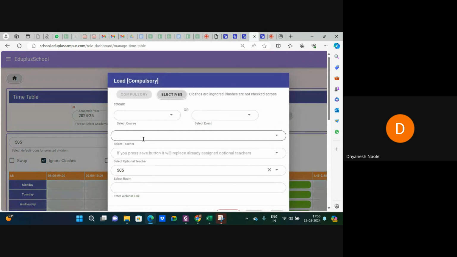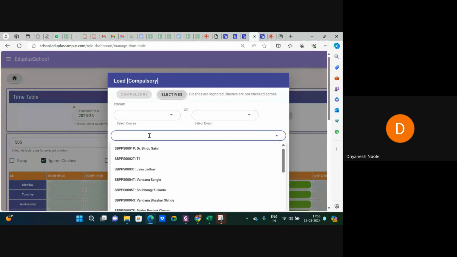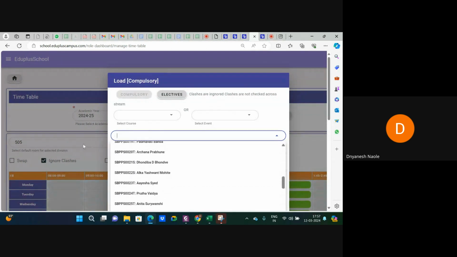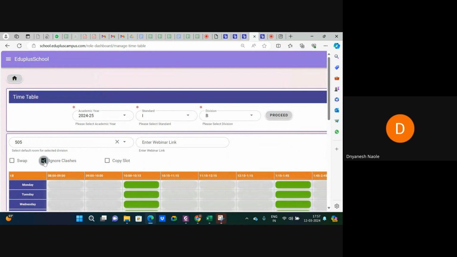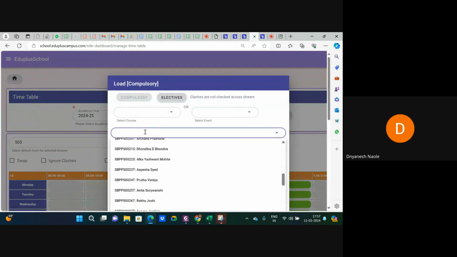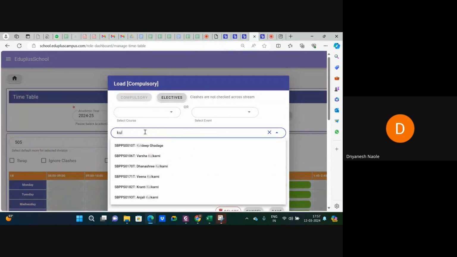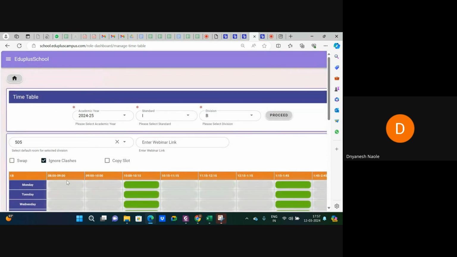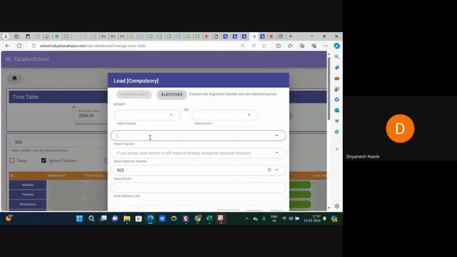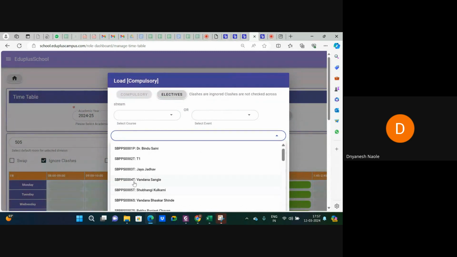Now if I try to search, Shubhangi Kulkarni, this was not available. The teacher was not available when I had not checked the ignore clashes box. When I uncheck it, I will not be able to see the same teacher. Kulkarni, she is not there yet. When I click on this, then she is available.